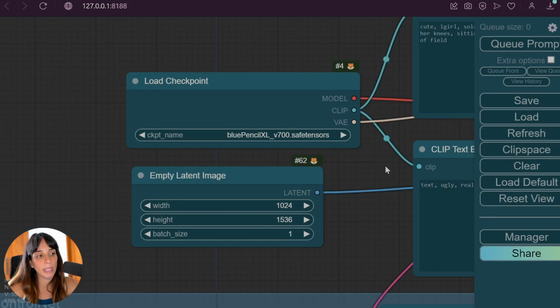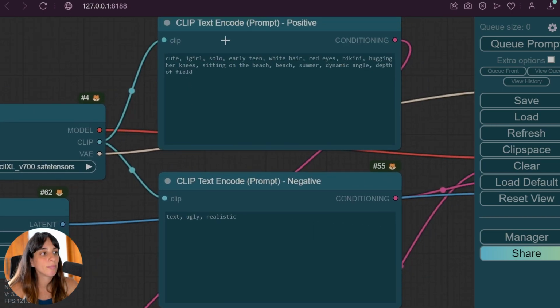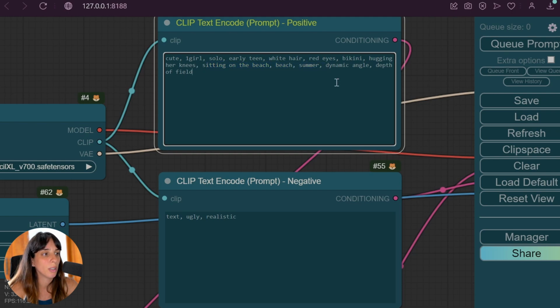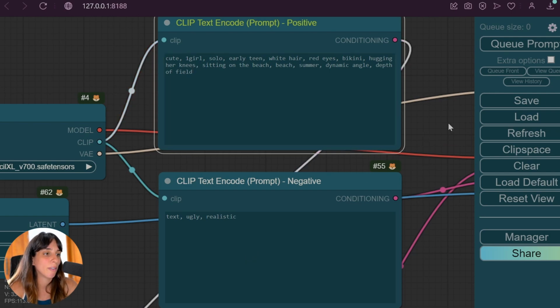Then I have the empty latent image. I have the text encode, the positive and the negative one. So in the positive, I'm writing cute, one girl solo. This is what I basically copied from stabilityai, but I have included bikini. I included hugging her knees, sitting on the beach, and then probably that's it. And I removed a few things. And then you have the negative prompt. For SDXL, the negative prompt is not that important. So I just have, you know, three simple words: text, ugly, and realistic.